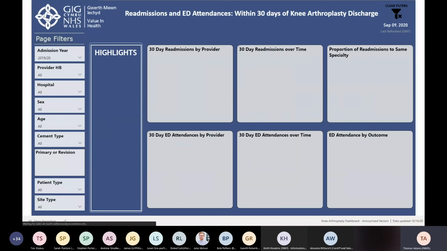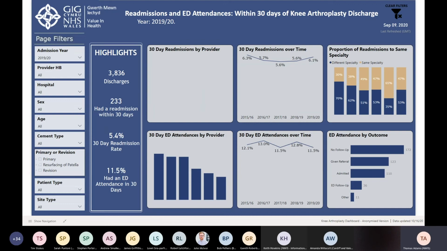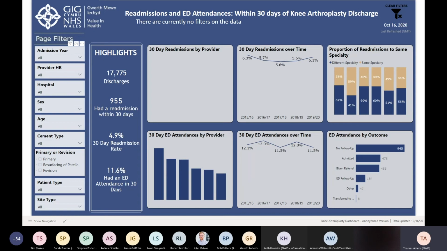Activity data has been linked to A&E attendances here to show both readmissions to hospital and A&E attendances within 30 days of patient being discharged following a knee arthroplasty procedure. Variation can be seen across health boards, and interestingly, the health board with the lowest admission rate has the highest A&E attendances rate. In future iterations, once the registry data is flowing, linking to registry data and PROMs will hopefully provide a much fuller picture of readmissions.